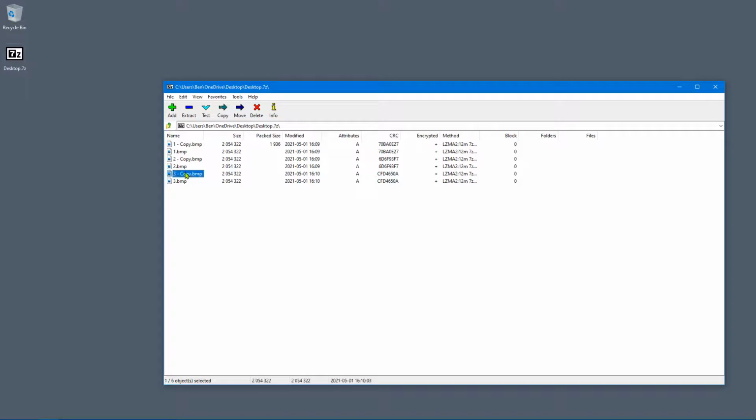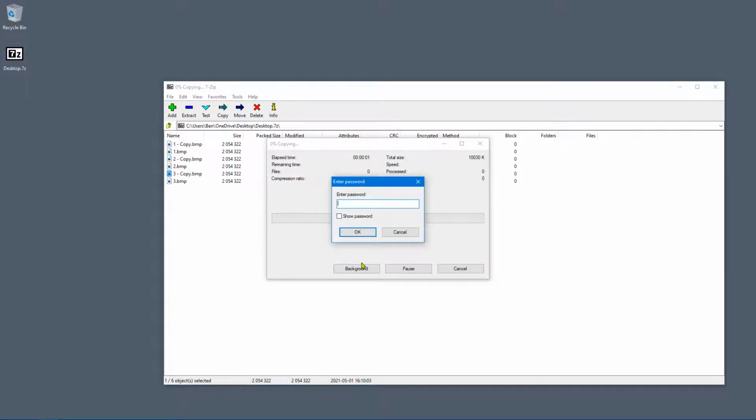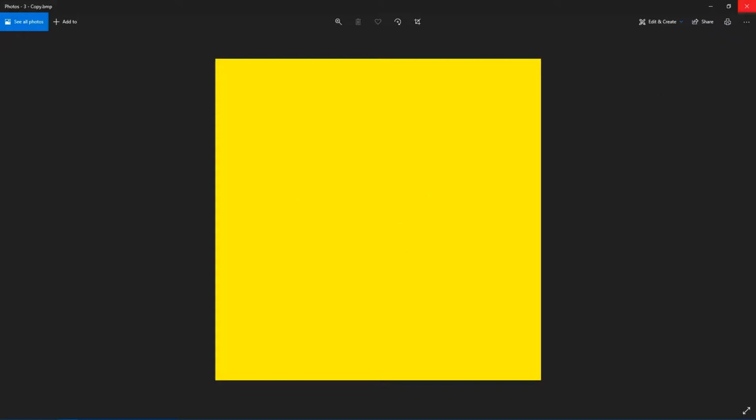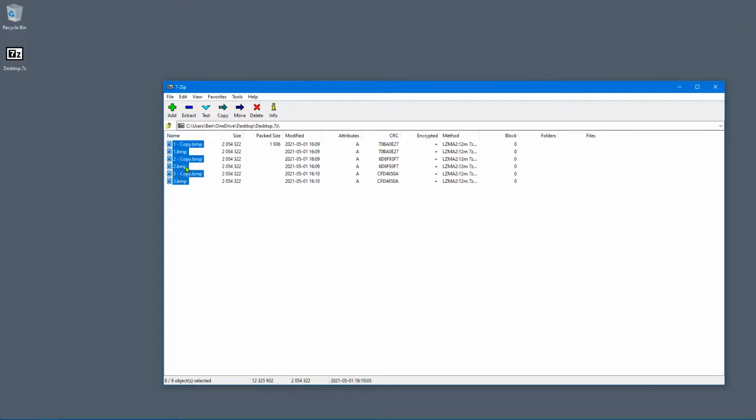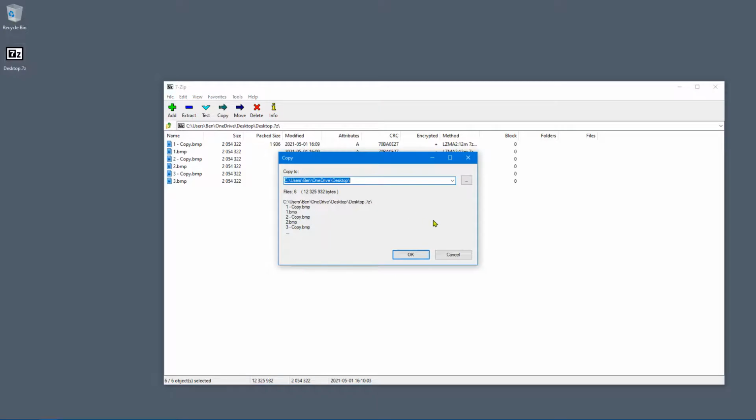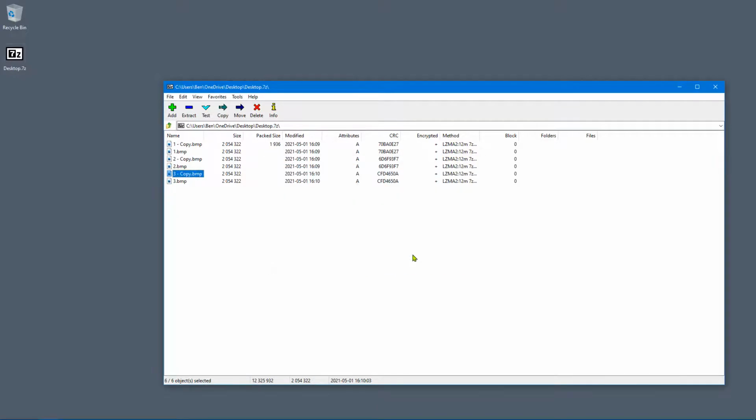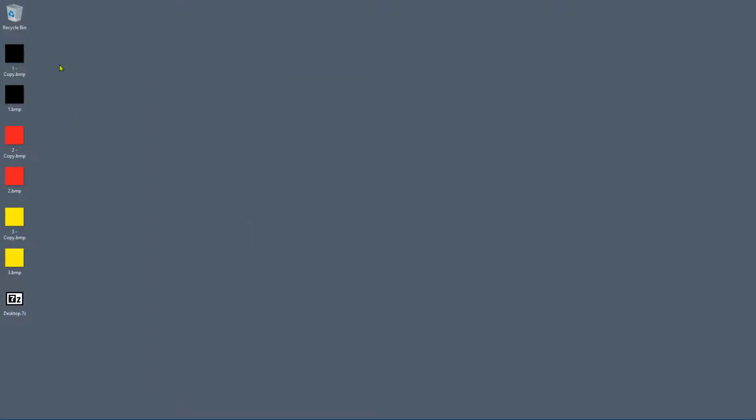Let's try again, but this time let's enter the correct password, 12345, and as you can probably guess, we can go ahead and view the image. Likewise, let's select all of them and say extract, extract to the desktop. Now obviously because we'd entered our password, it allowed us to do that right off the bat.